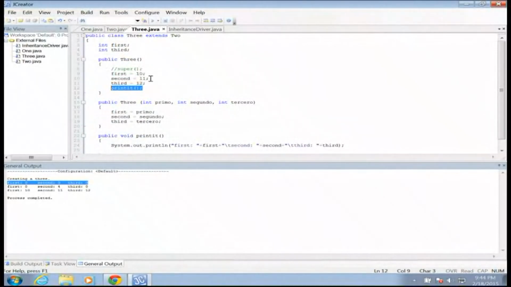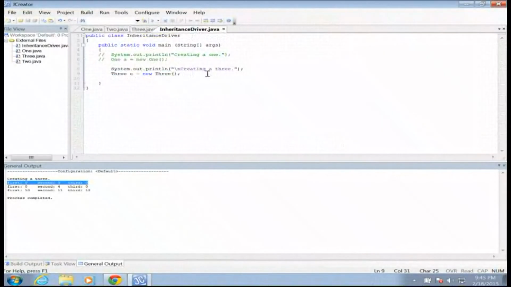And then, now I get to 3. I've called the default constructor, and now I'm just assigning variables. First gets 10, second gets 11, third gets 12, print it, and it prints the 10, 11, and 12 as I expected. Now, if I want to take a look at this, keep in mind that C, I could do system.out.println C dot first, or I could do C dot second, or I could do C dot third, and it's going to print out those values 10, 11, and 12.